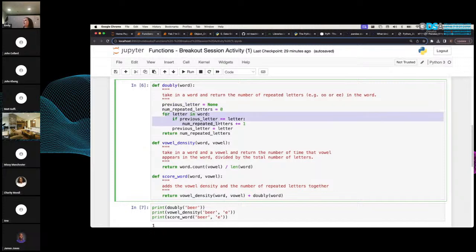And then we're saying for letter in word. So that's one of the elements of a for loop. You can iterate over things. And letter is just a variable that I made up. I could call this X for X in word. I could call it whatever I want. Word is the parameter that I'm taking in. So it's basically saying for every positional element in the variable word, if previous letter is equal to letter.